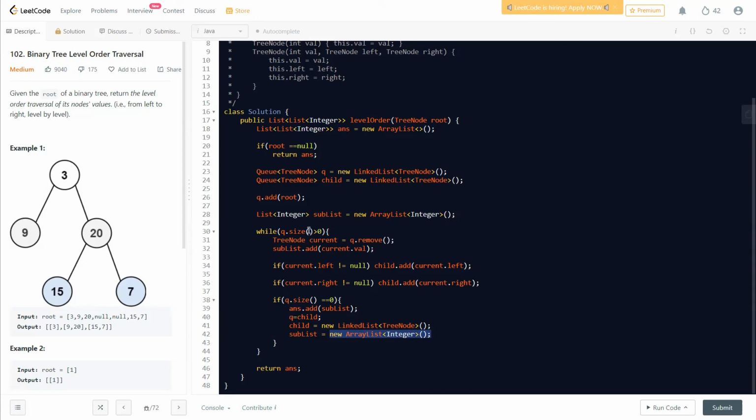Again we get into q size greater than 0. Yes, and we find that current is 9. We added its value 9 to our now sublist, and then we find its left and right are null, so we're not going to add anything. We found q size is not 0, it already contained 20 in it. Okay, we'll wait for that.